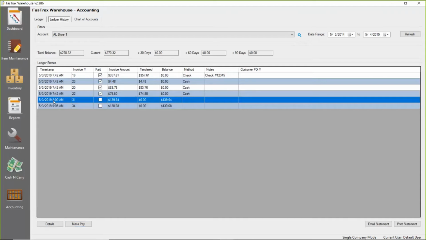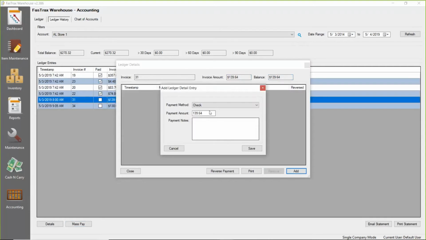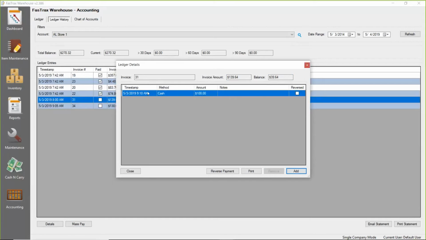So also, maybe a customer is not going to pay the full amount on an invoice. I can pull up the invoice. Their balance is $139.64. Let's say they bring in cash, but they only have $100. So I saved it. It shows me that there was a cash payment for $100. The invoice amount, of course, does not change, but now my balance is only $39.64.